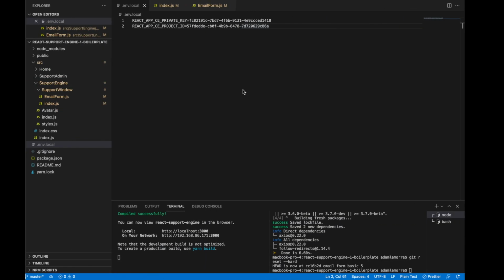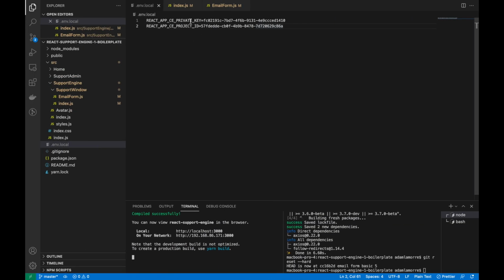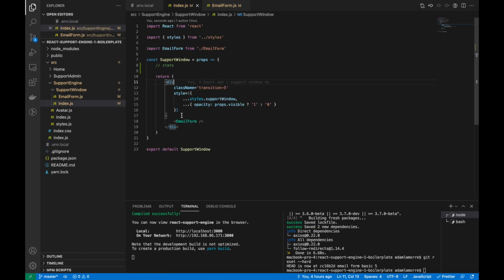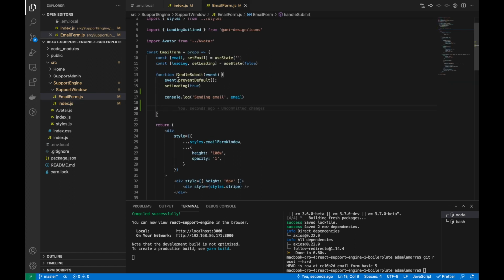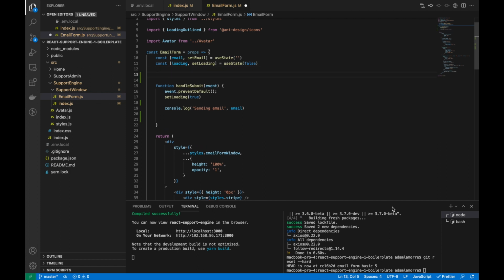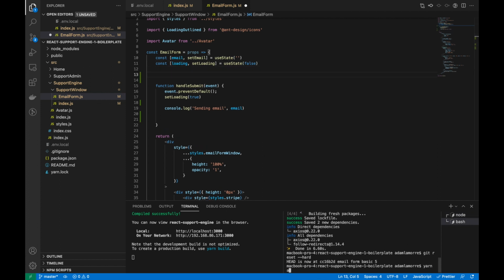Perfect. So we have identified the project ID and the private key. We're aware that we're going to have to build some state management. So now let's start calling these REST APIs so that when somebody gives us their email, we create them as a user and we also create a chat for them too. The first thing that we're going to do actually is add Axios. So do yarn add or npm install, and then Axios.